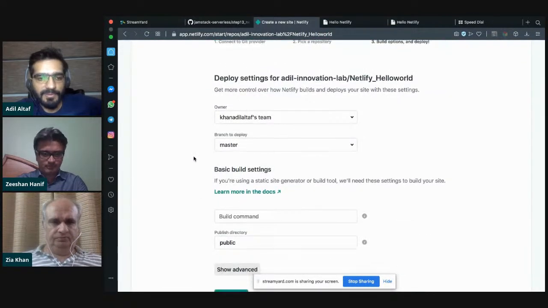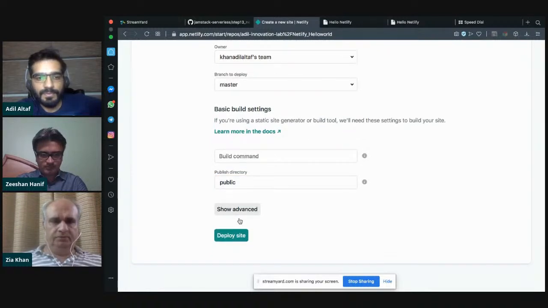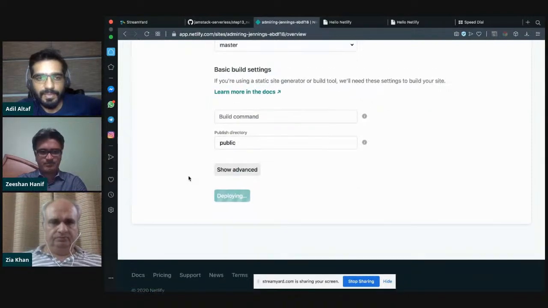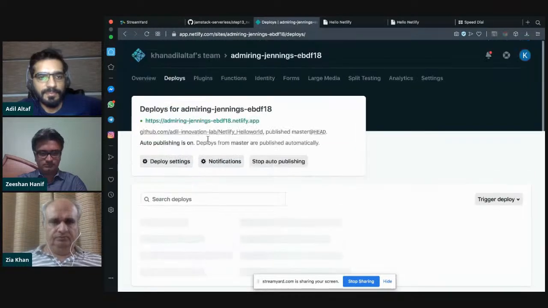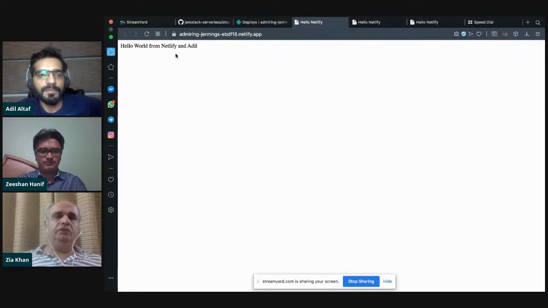And we'll stay with the master. Now it's saying you need a build command and then the public directory. You don't need a build command. So I'll just do deploy site. It says in progress. It looks like it did it. There we go. This is the correct way.